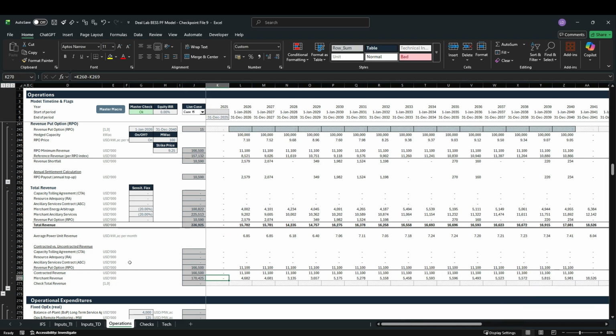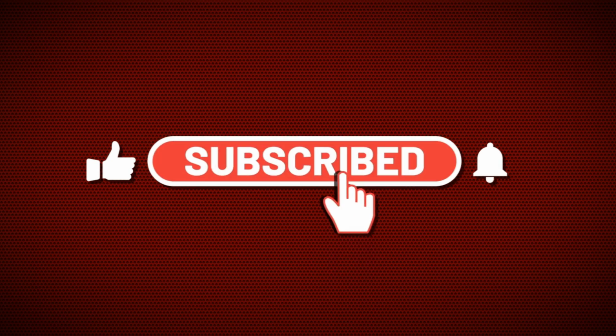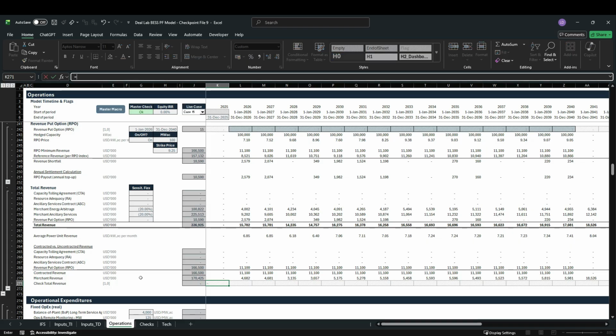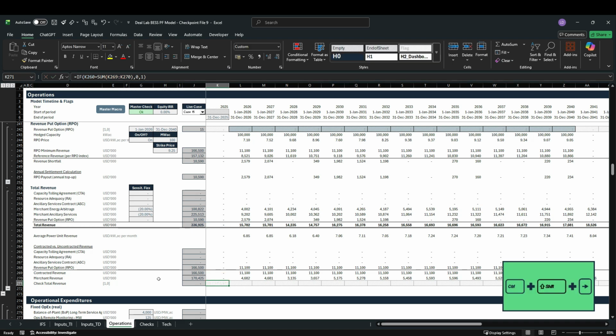Hit Control R. And to make sure that we're not accidentally modeling anything wrong here in the split, we will also implement a simple check, which is going to be an if statement. If our total revenue in row 260 equals the sum of our contracted and merchant revenue in 269 and 270, let's close parentheses, then we want a 0, so no flag is turned on, otherwise a 1, close parentheses, hit enter, let's drag this one over, Control R.